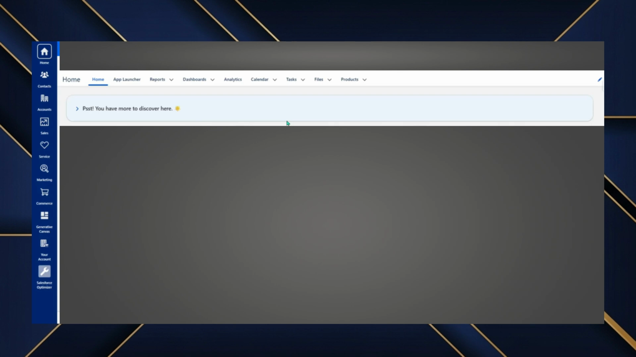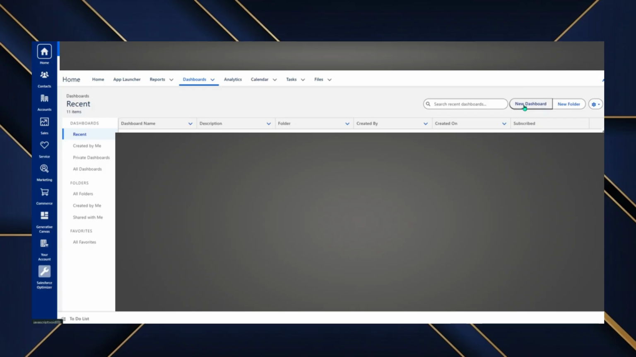In this video, I'll show you how to create a dashboard quickly in Salesforce so your team can see key metrics at a glance. Start by making sure the Dashboards tab is visible in your navigation bar, using the pencil icon to customize it if needed. Open the Dashboards area and click New Dashboard.